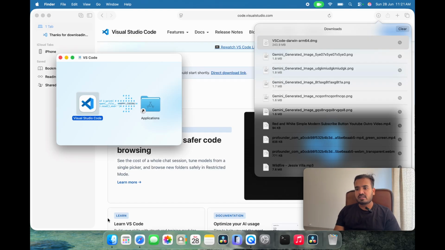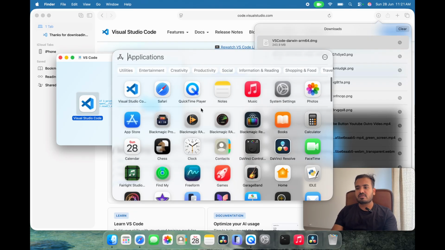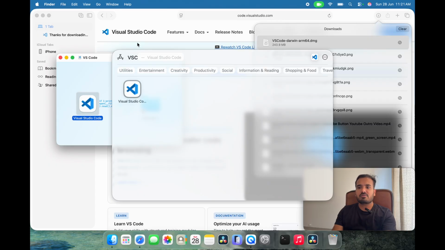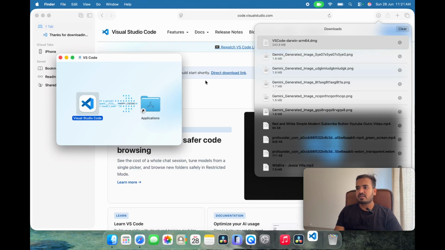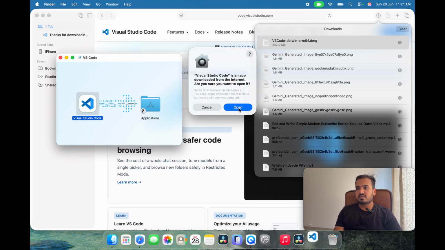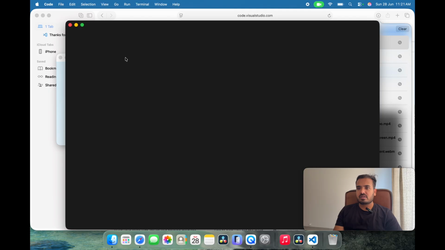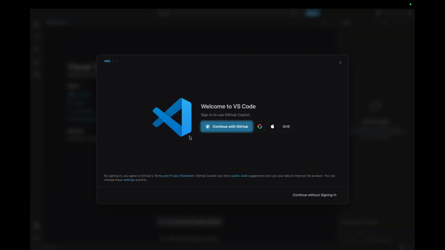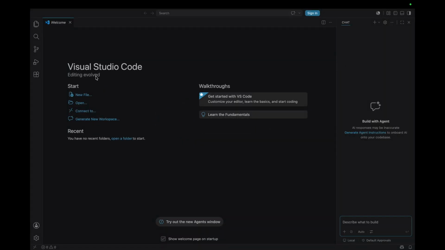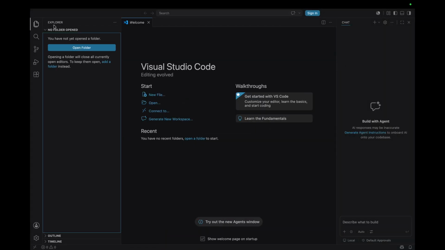Installation is done, so let's go to the Applications and search for VS Code. We have VS Code. Let's open this one. Open. Okay, so you can log in and everything later. For now, I'll just go to the Explorer tab.